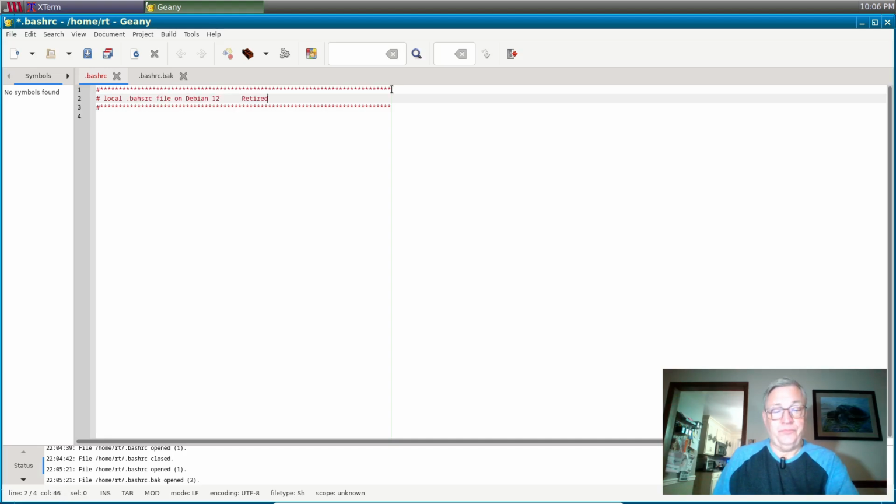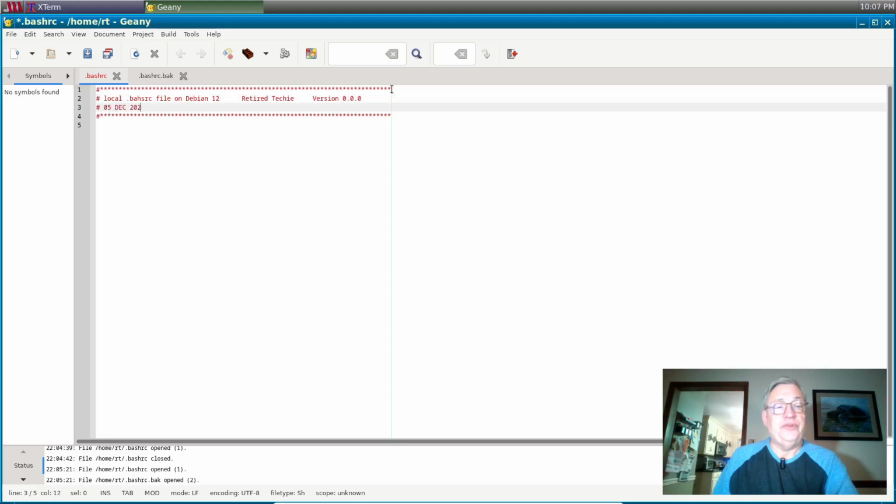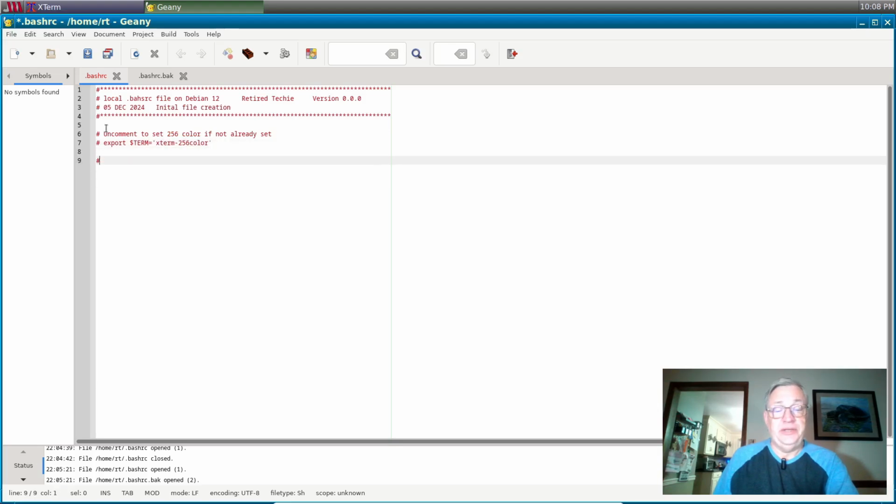Now, next thing I want to do, remember we talked about forcing 256 color mode. We would export the TERM variable here as xterm-256color. Since mine already is in 256 color, we'll leave this commented out. A basic hash mark or pound sign turns a line into a comment in bash, in this file.